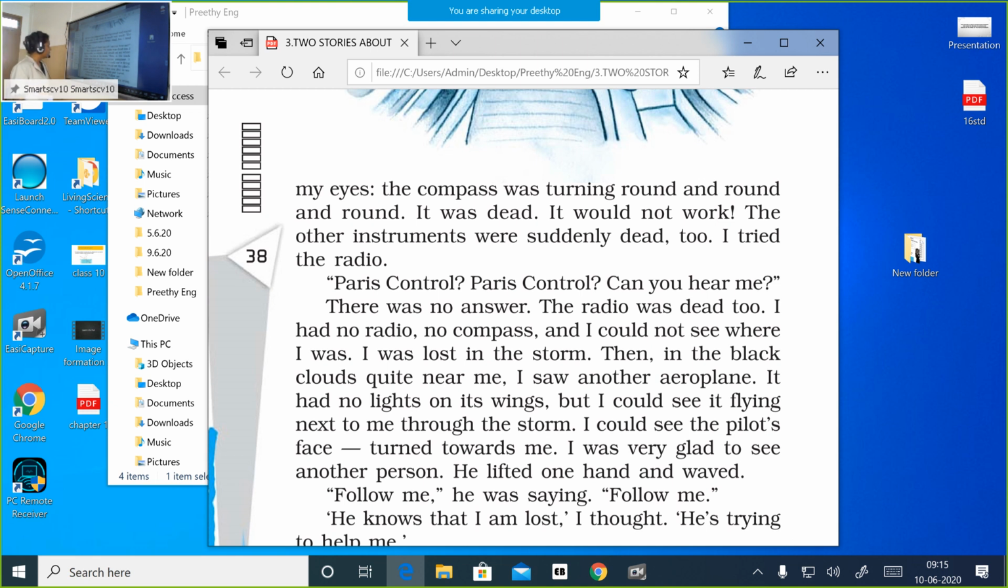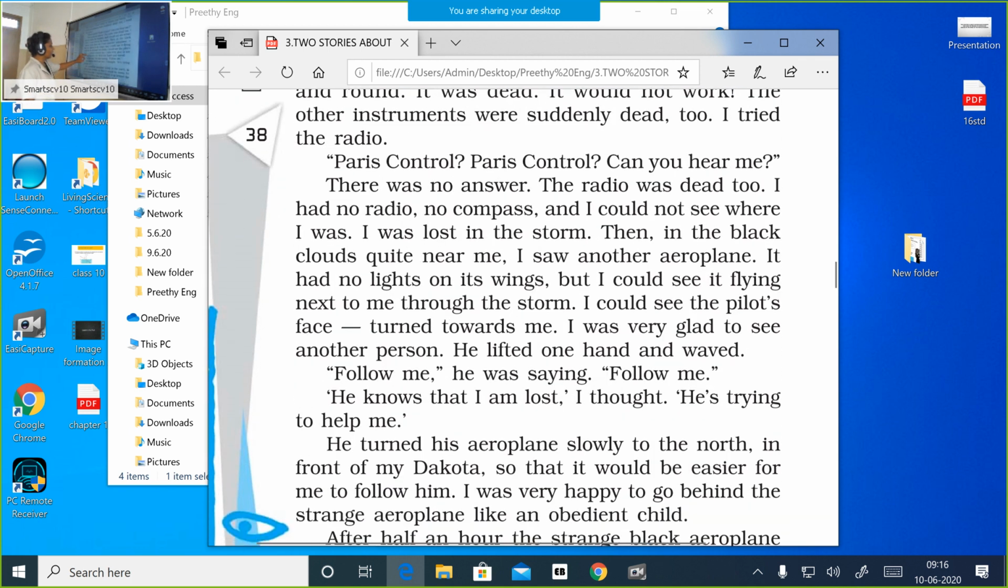Then in the black clouds, quite near me, I saw another aeroplane. It had no lights on its wings, but I could see it flying next to me through the storm. I could see the pilot's face turned towards me. I was very glad to see another person. He lifted one hand and waved. "Follow me," he was saying. "Follow me." He knows that I am lost, I thought. He's trying to help me.